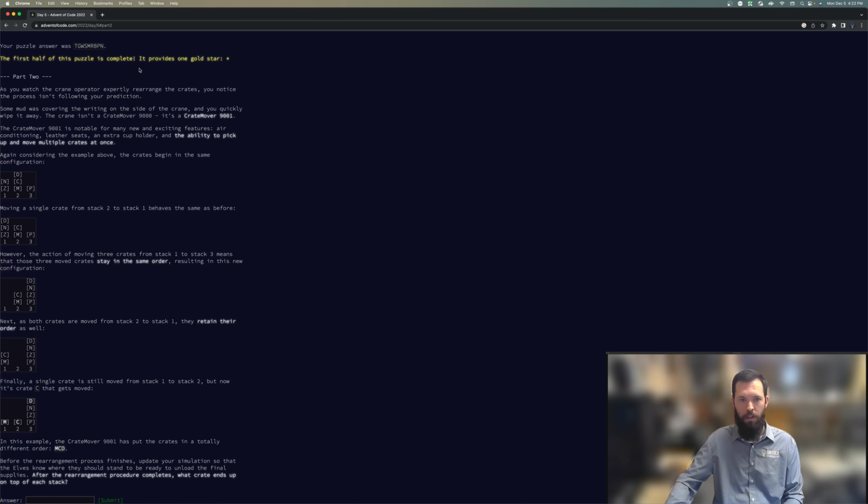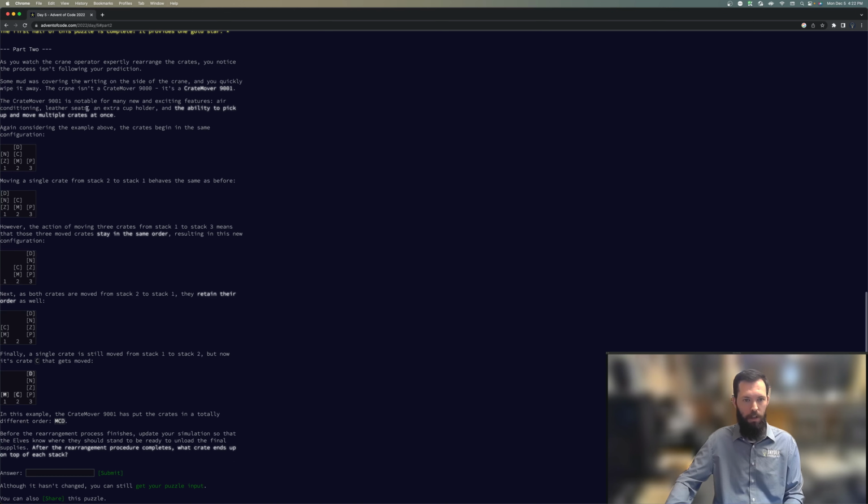As we're watching the crane operator rearrange the crates, the process isn't being followed. Some mud was covering the writing, and you quickly wipe it away. The crane isn't a 9000 version, it's a 9001. So there's new features on this one. The ability to pick up and move multiple crates at once. So, okay, that probably just means that we're not doing one at a time. We're probably just doing a whole set and putting them in place.